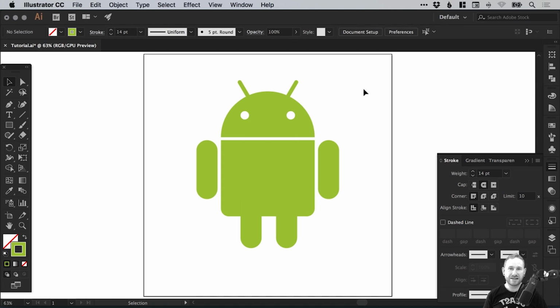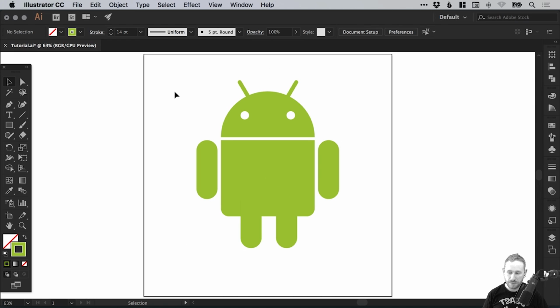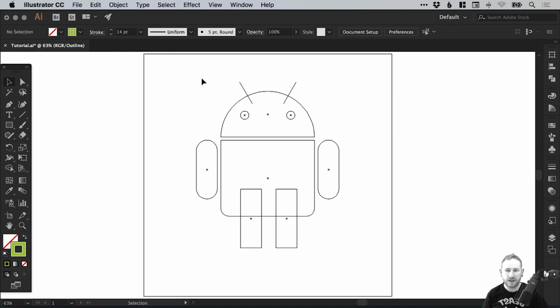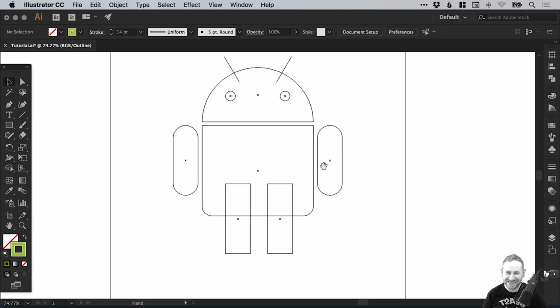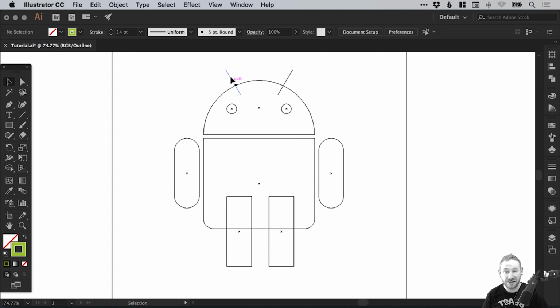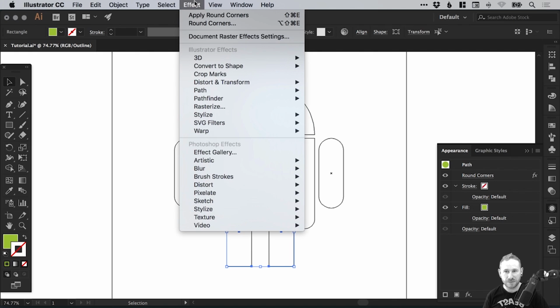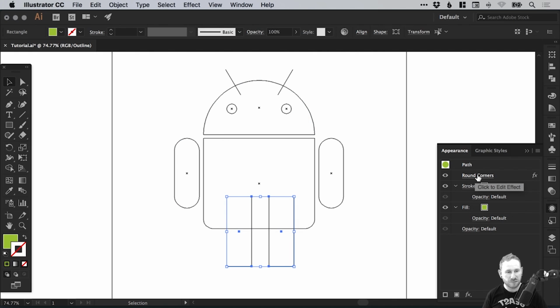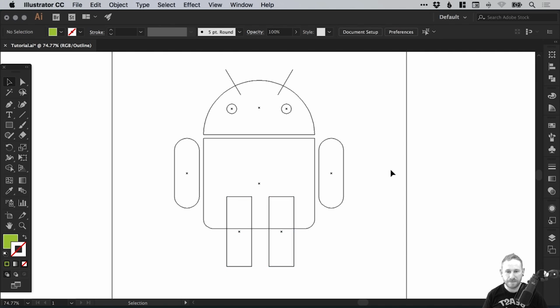So we've pretty much created our Android logo. And if we go into outline mode, that's Command or Control Y, it looks like this. So you can see that we've got the antennas created as lines. We've got lots of shapes with solid fill, like the eyes, the head, and the body. We've created the arms as rectangles and rounded them off using the anchor points. And we've created the legs as rectangles, and we've rounded those off using an effect from the top, the round corners appearance.